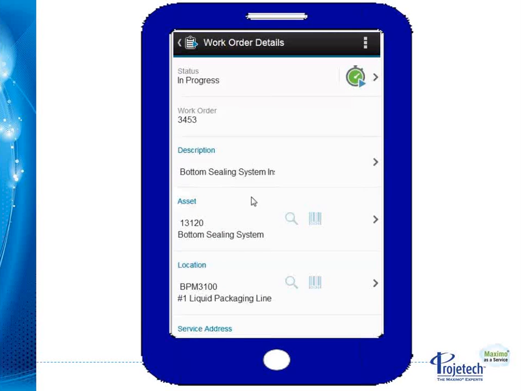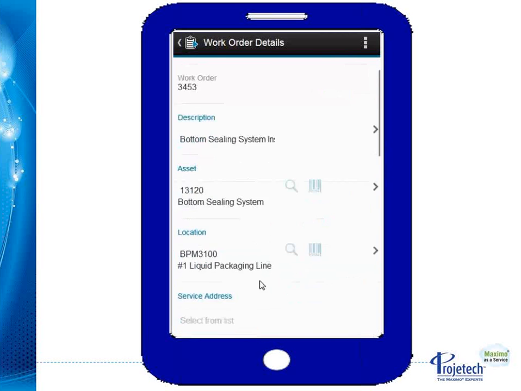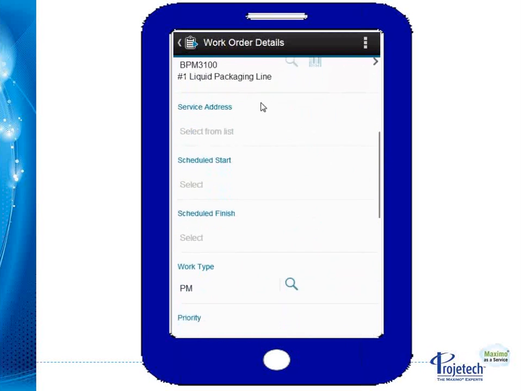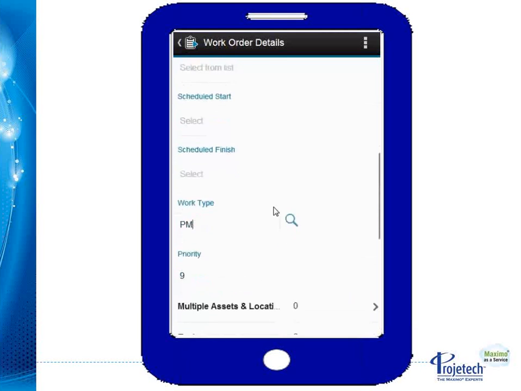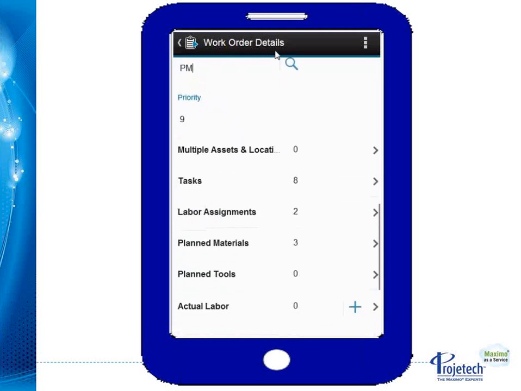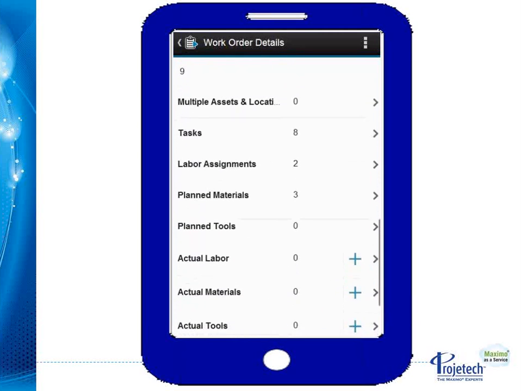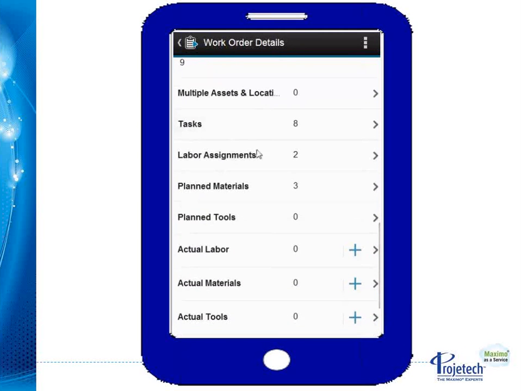Let's scroll down here to see more. If there's a service address related to it, that'll be populated, as well as scheduled start, work type, priority. Let's keep going down. If it has multiple assets, those would show up here. Here we can look at the list of tasks.